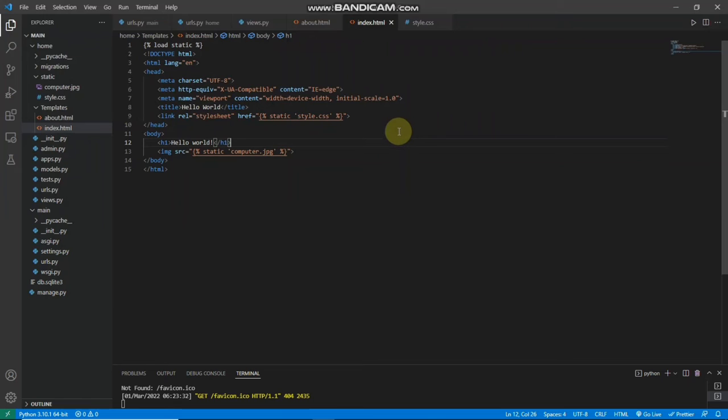Hello everyone, in this video I'm going to tell you how to create a navigation bar using Django. So guys, now let's begin.